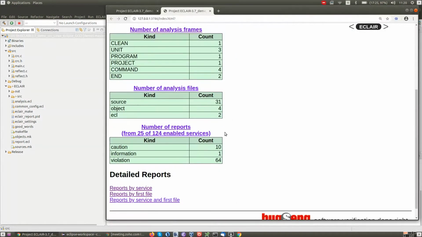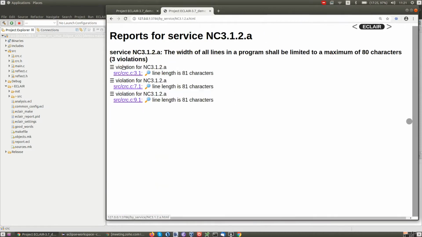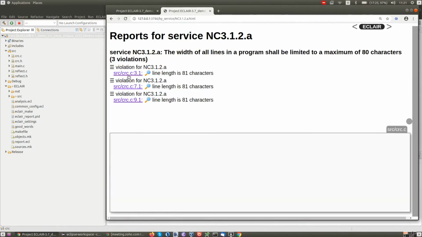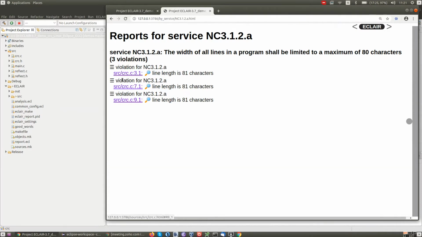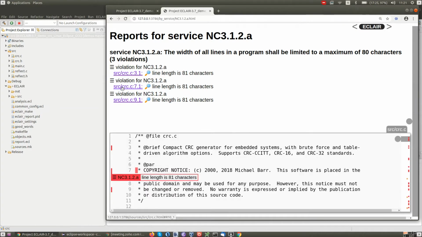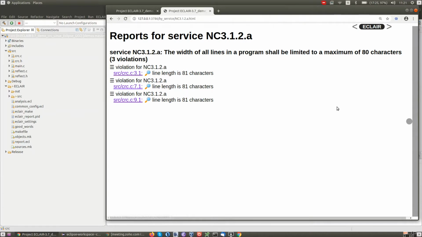Okay. And the violations for 1.1.a are gone. Okay, so good. So let's go to the next violation. There are some lines that are too long. Okay, so in order to fix this, I have to reformat these comments. It's trivial, and I know how to do it.